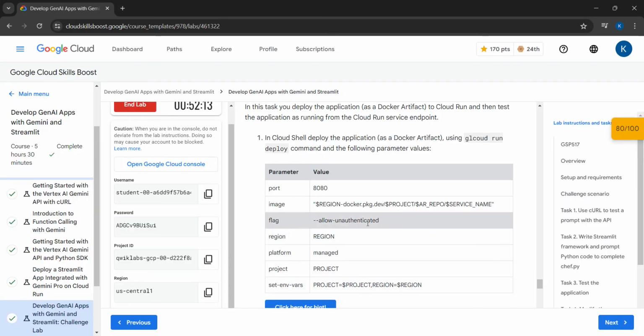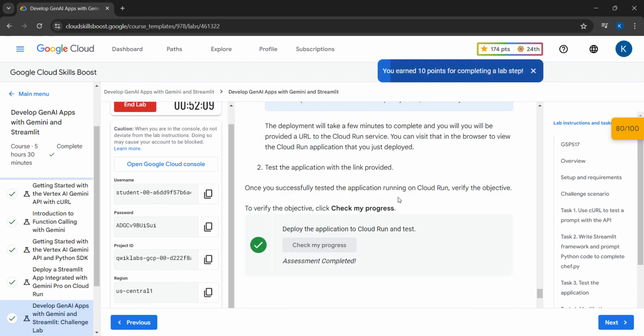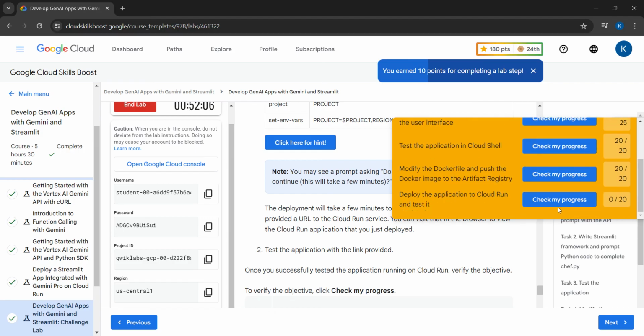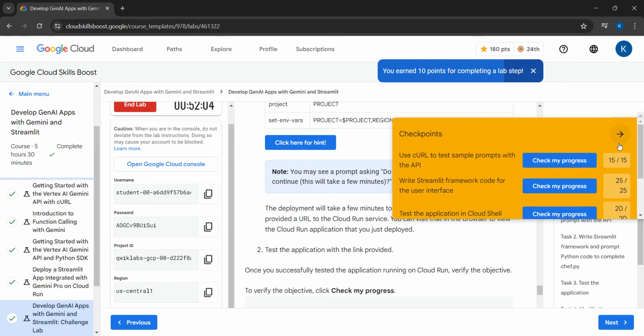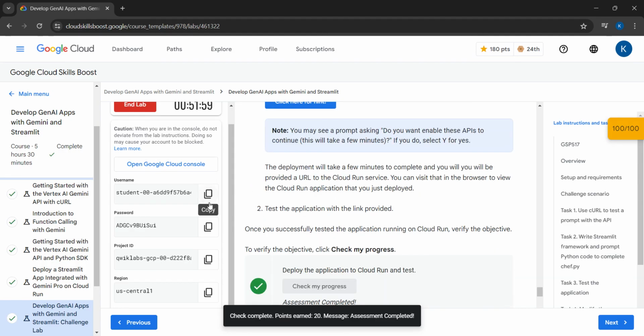So now just go here and click on check my progress, and we're done with all the tasks. We got 100 out of 100, so it's done with all the tasks. So that's it. I can end the lab now.